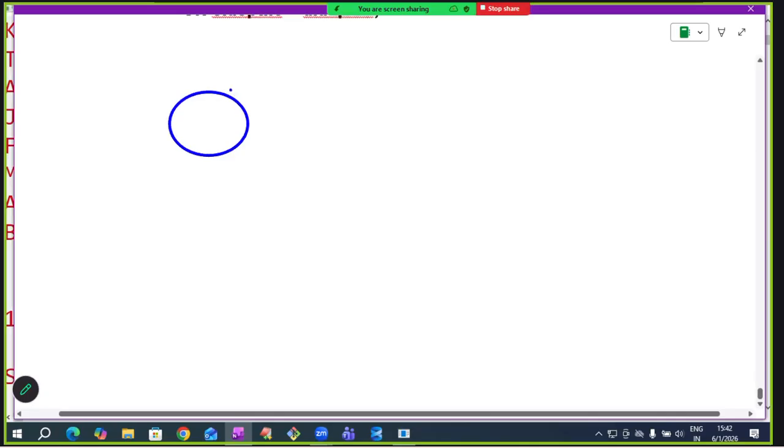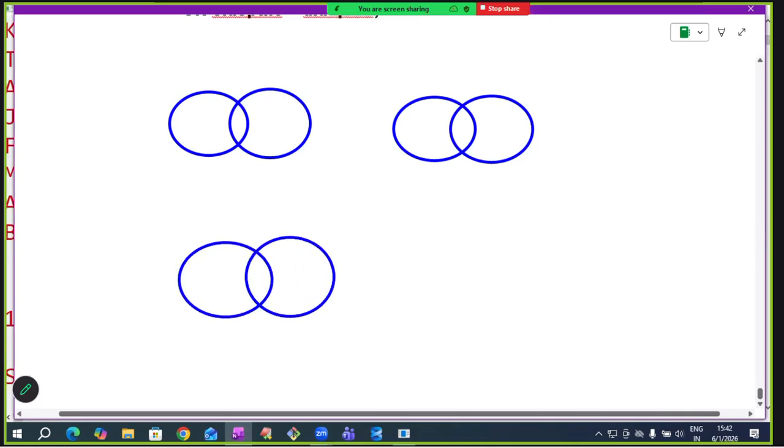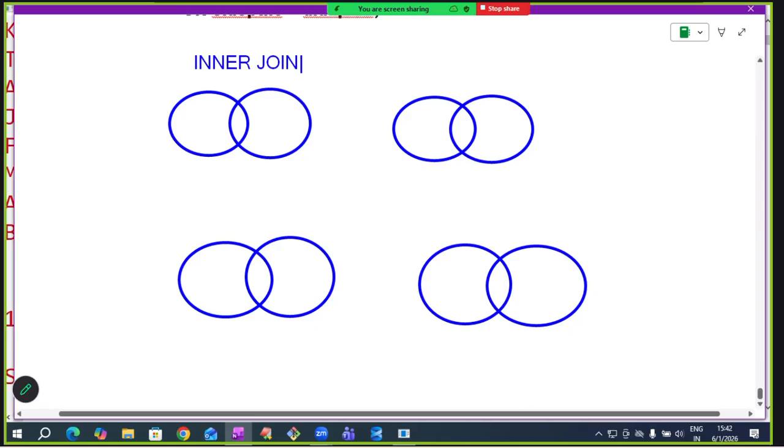So this is the first table, this is the second table, the left table and the right table. This is the left table, this is the right table. Inner join. Inner join gives only matched records.